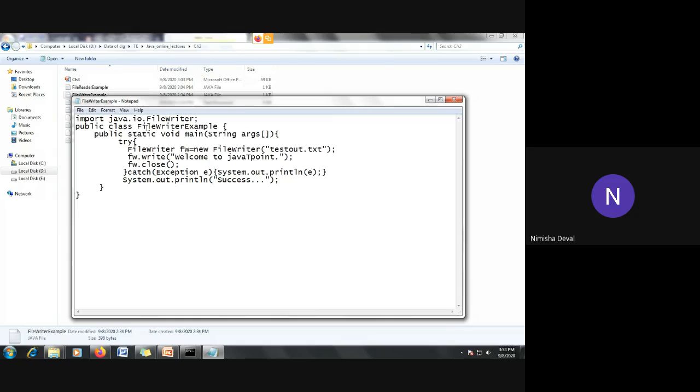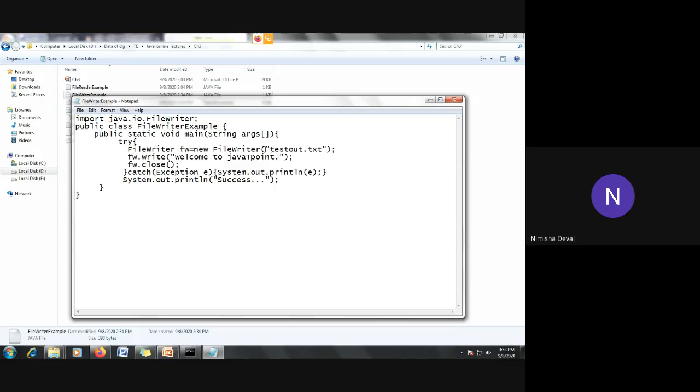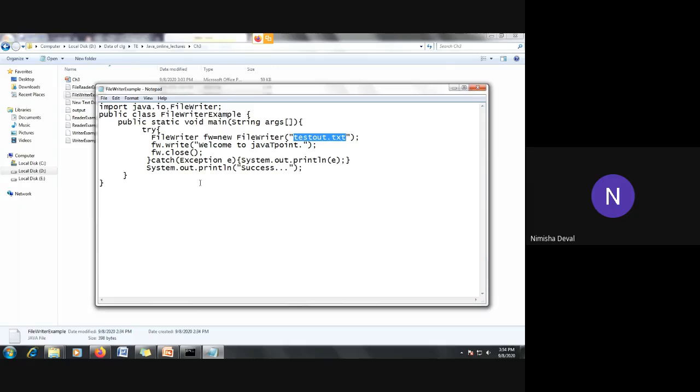Okay, you can see here, this is the main method. Same process, the try catch block must be there because we are handling these files. This is the writing file, which means that the file is not present over here. Okay, then, welcome to Java T Point.